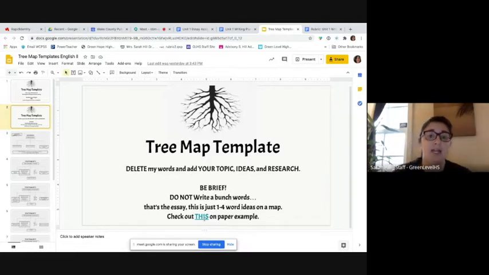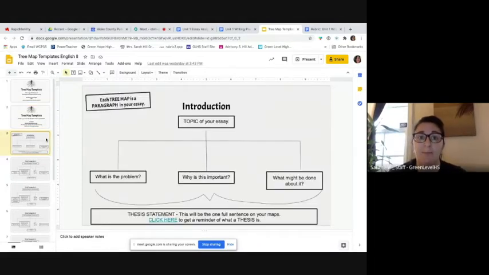As you're going through, you've got 1 to 4 word ideas on each map. Each tree map is a paragraph for your essay. You're going to look at your introduction, and that's literally, what are you talking about? You've got the topic of your essay, what's the problem, why is it important, what might be done about it, and then your thesis statement. Your thesis statement is really the only full sentence on your maps. Everything else is just 1 to 4 words.